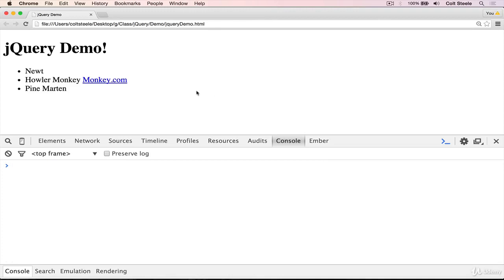And if we refresh, if I want to select that link, I would use $ sign, and I could just do anchor tag, and that will give it to me. I could also say anchor tag inside of an LI.